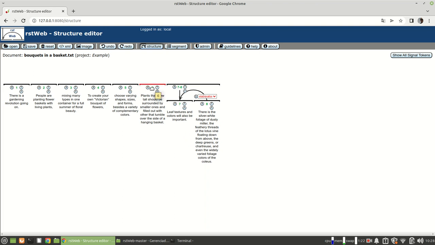6 is also a satellite to 5. And that is also an elaboration satellite to 5. So I click from 6 to 5. I drag from 6 to 5. Choose elaboration. Okay. Then I click here again on this symbol to show that 5 is the nucleus. And then this vertical line appears.